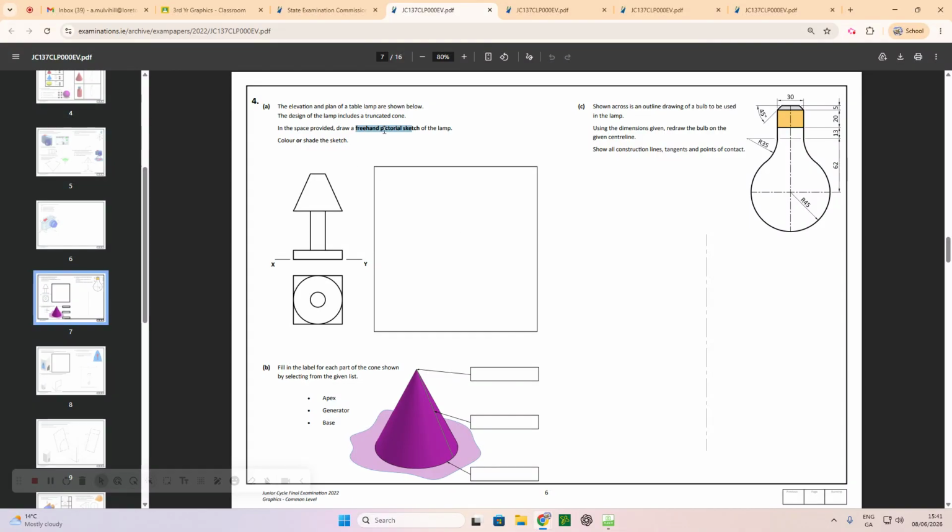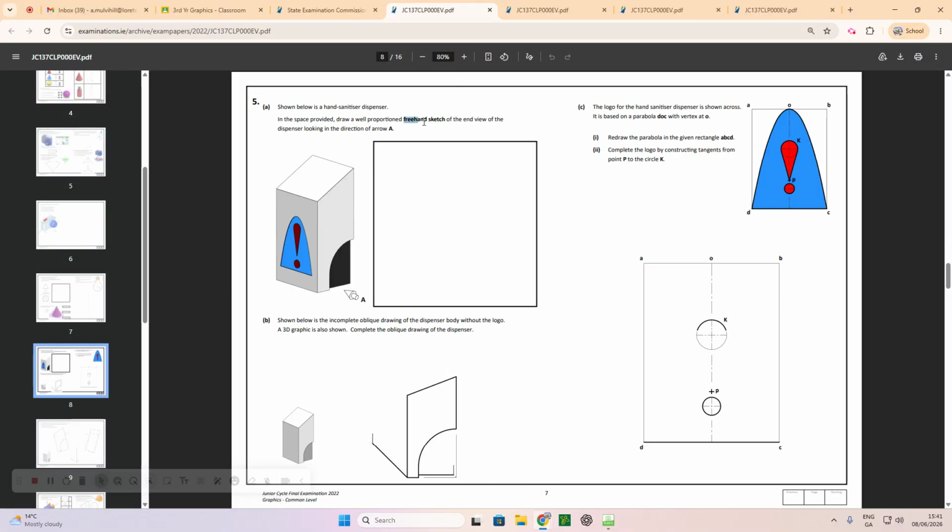Okay, this is sketching. Freehand pictorial sketch. Pictorial means 3D. If they ask you to do a sketch of the elevation view, that means 2D. This one here, freehand sketch of the end view. So there we go, there's an example. Do a sketch of the end view, so just do the 2D view there.